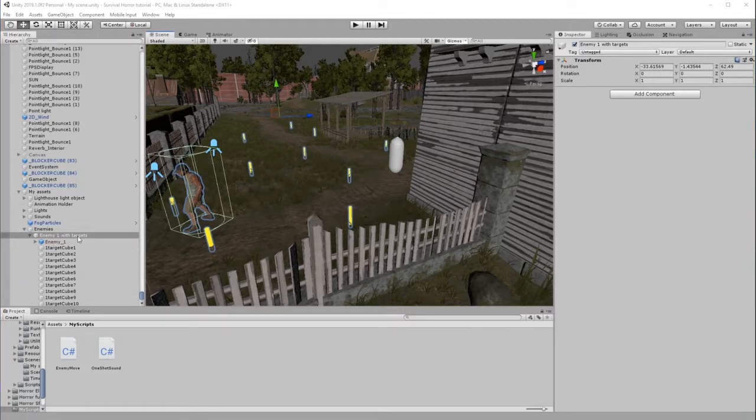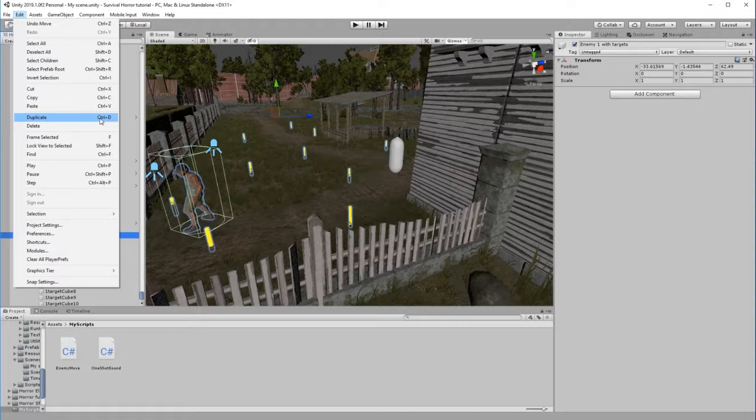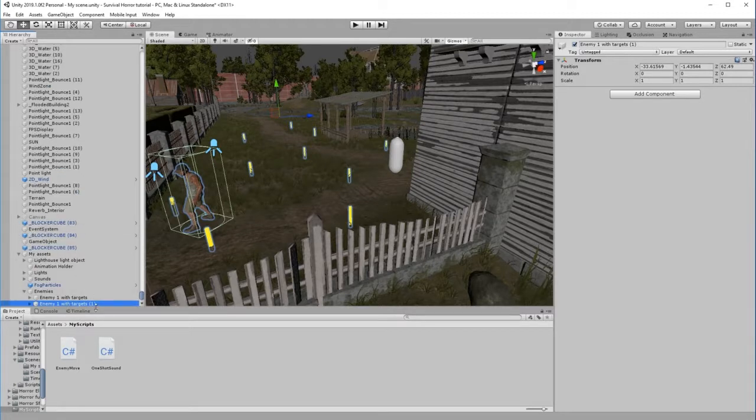Now we can actually just duplicate this one. So if you click on enemy 1 with targets and edit and duplicate, shortcut Ctrl+D, we actually get a copy. Okay, let me just close that one down. Enemy 1 with targets 1, let's just change the name of it to enemy 2 with targets.